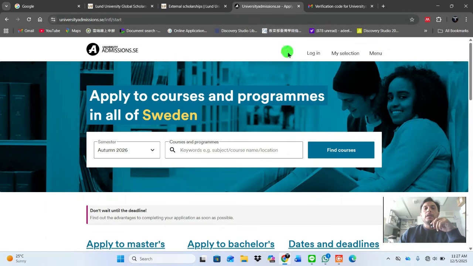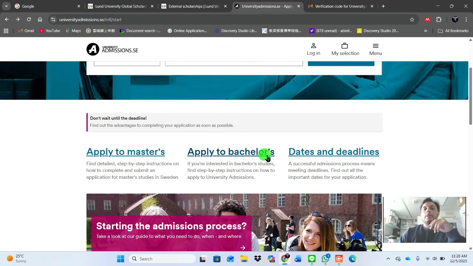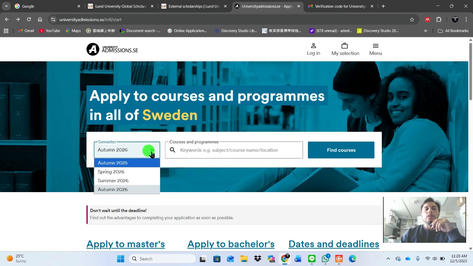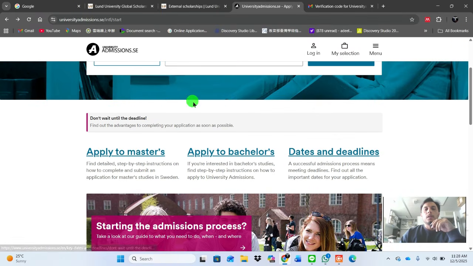Okay, let's move toward where you have to make an account. If you look at this page, you can find your master's program and bachelor's program, and they mention dates and deadlines here. Also you can search for your program here, like if you want to go for summer 2026, autumn 2026, or spring and autumn, it depends on you. In this video, I will guide you on how you are going to apply for a master's program.